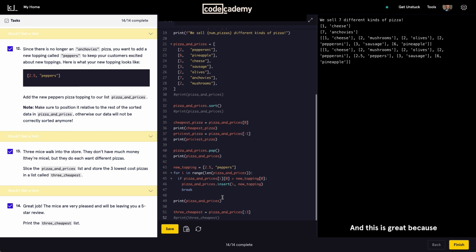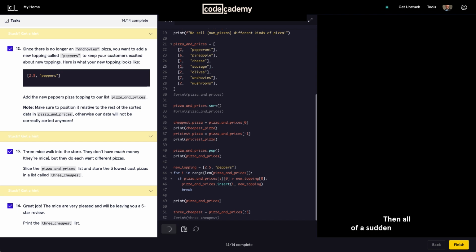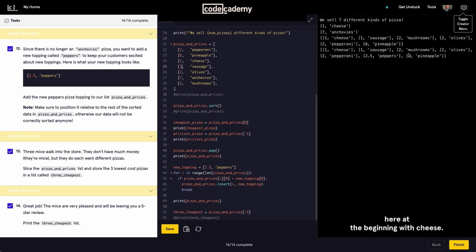And this is great because if ever we change the price, let's say sausage is on sale or something like that, and so we change sausage to 1, then all of a sudden sausage is way here at the beginning with cheese, and the peppers is in the right place closer to the end now.